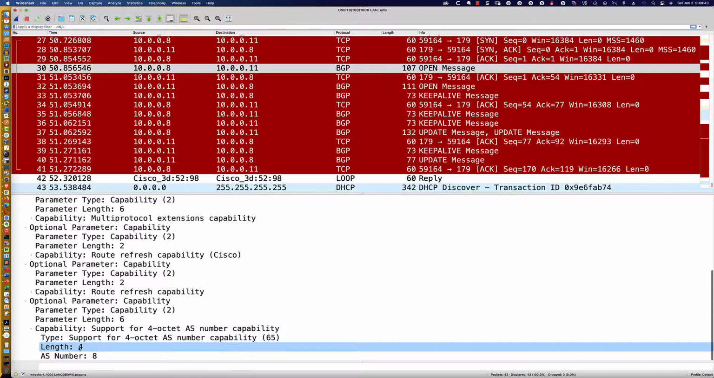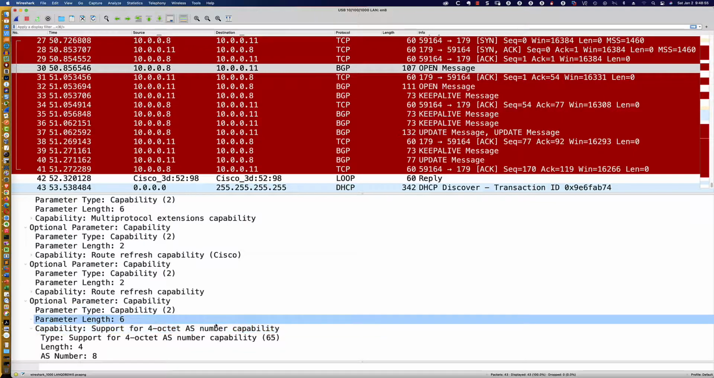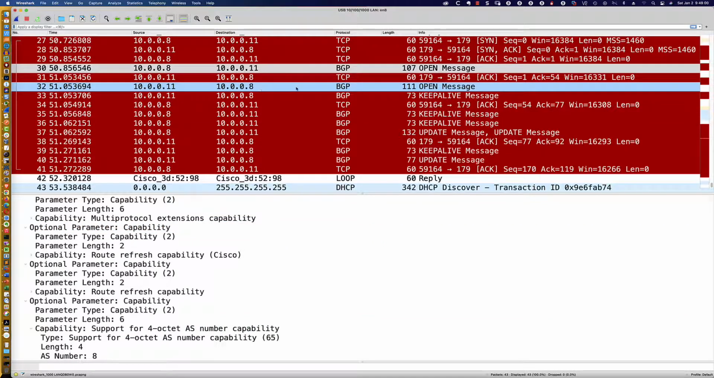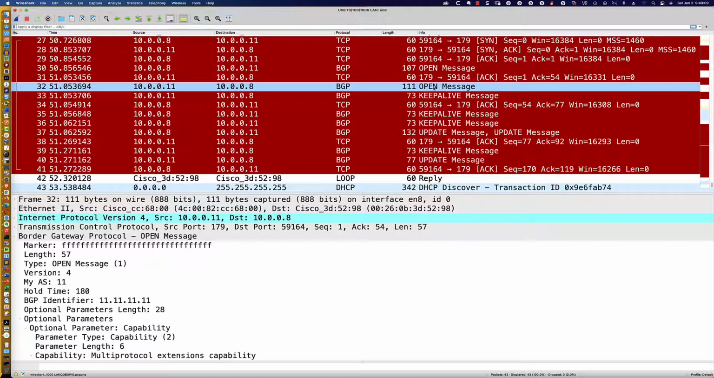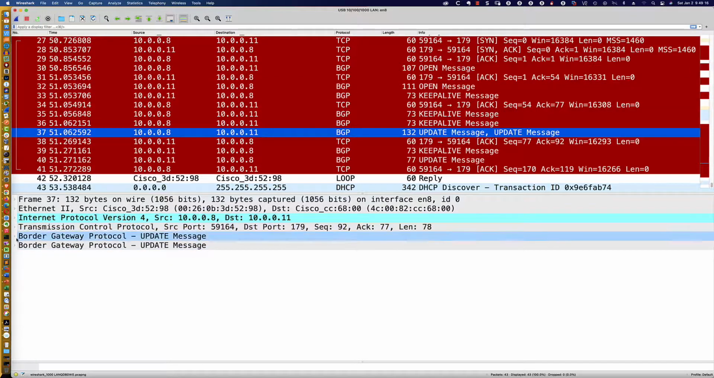And that is why they came up with this 4-octet AS number, or dot notation, as you will sometimes hear it referred to. And so router 8 is telling router 11, hey, here are some of the capabilities that I support. And then take a look. Router 11 is now telling router 8, and you can see these messages are being acknowledged here, that, hey, here are my capabilities in the open message. And then you can see we've got some keepalive messages, and then we get this update message.